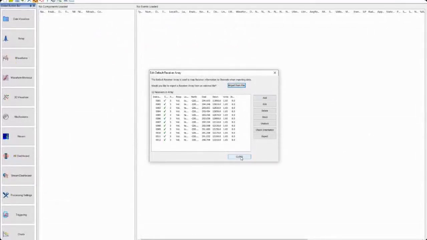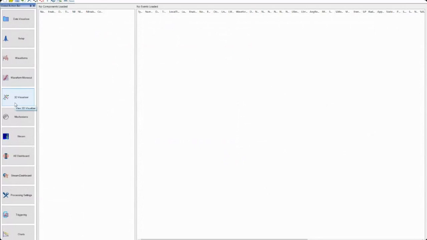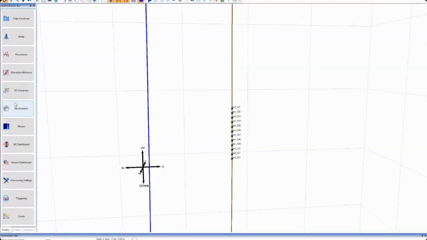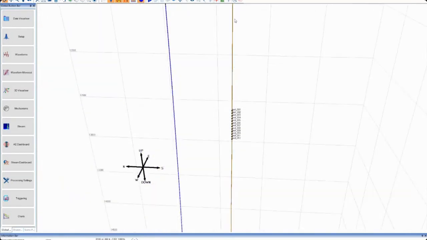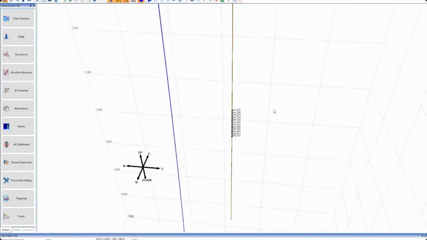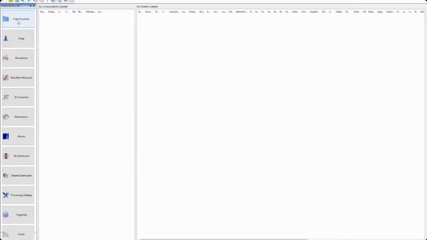So once we are happy with that, we can close it, and we go to the 3D visualizer just to see if our tools are visible. And we can see here, in this case, our 12 geophones have been imported and added. I had prepared this before, adding what would be the outline of 2 wells, 1 monitoring well and 1 treatment well. You can see that the tools are there, and we are ready to get to the next step.